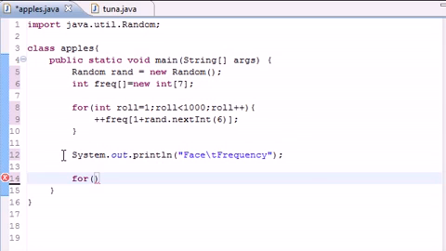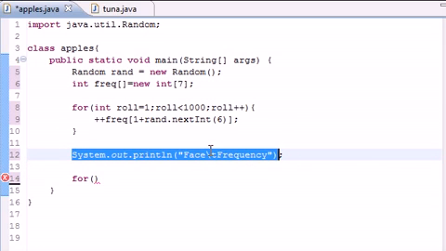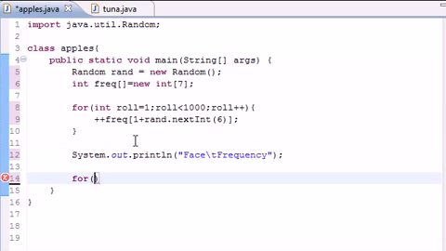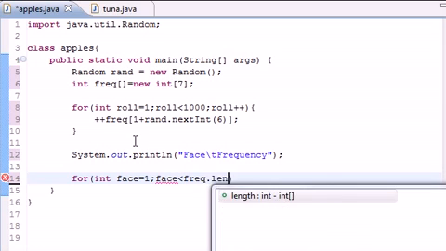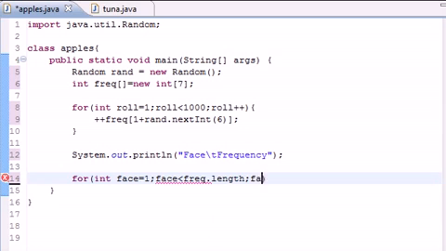So the only thing we have outputted right now is a header that says face frequency. Next we want to make a table to show you guys face and frequency. So let's go ahead, and again we need to start at 1, because remember the first number on the dice is 1, so face equals 1, and face less than frequency dot length. Remember I showed you guys that a couple tutorials ago. And just increment it by 1.